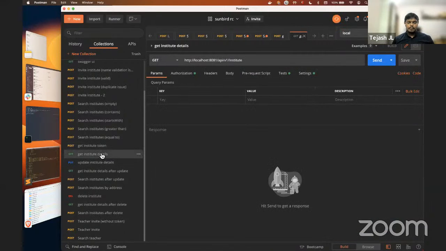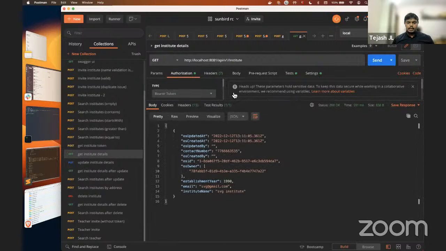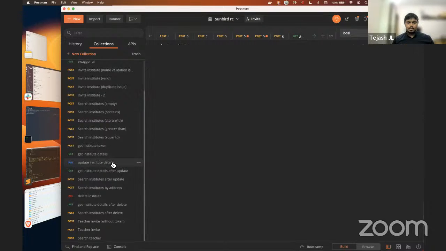Now what I'm trying to do is get those details. If you see here, I'm using the get API, API V1 Institute. I'm passing the token that I just generated. If you see here, I got the institute details with the token. Because I am the owner of that institute, all the details of that institute are returned, like year, institute name, and the email and contact number. Because I'm the owner, all the details, public, private, and internal, all the fields will be returned back.